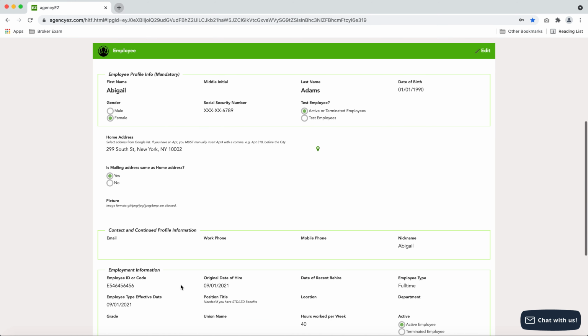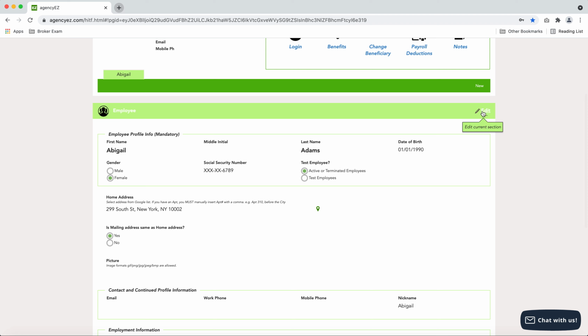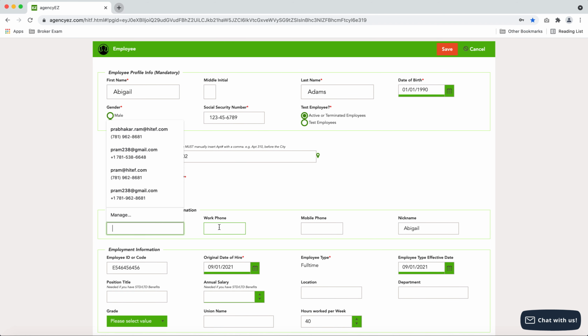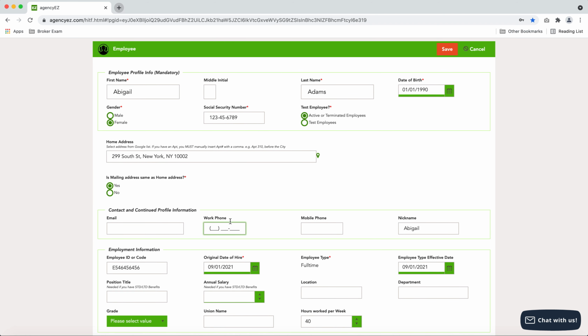And the first thing I'd like to do is to check if they have an email or a phone number. They need one of these two in order to use the resetting services described earlier. Now, if they have neither of these two, like this employee, what you can do is you can click the edit button to enter in the relevant information.